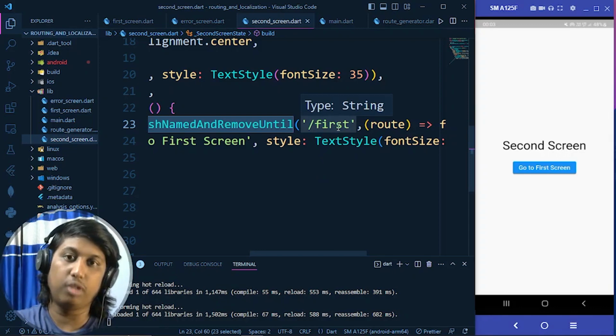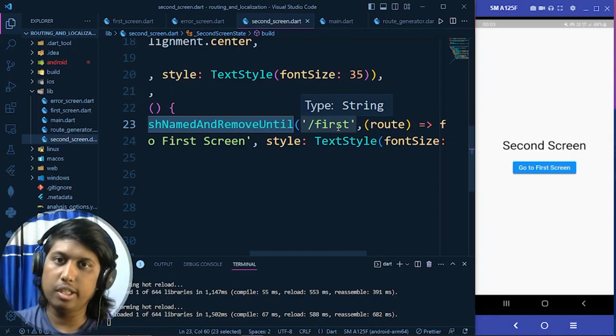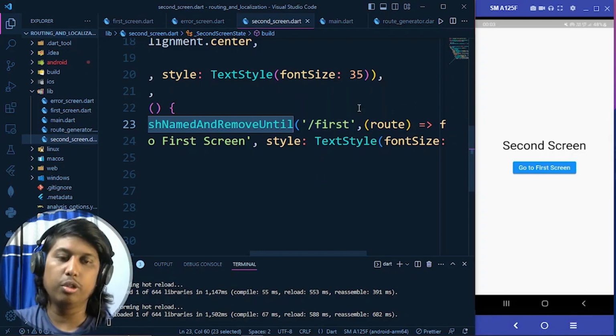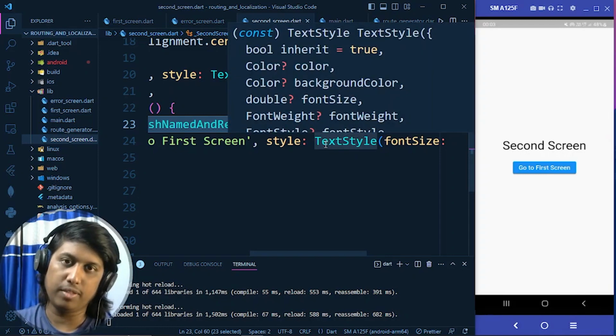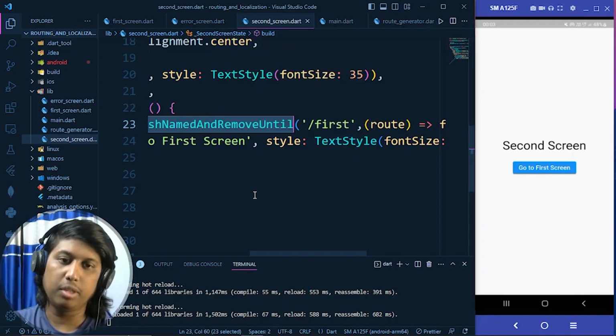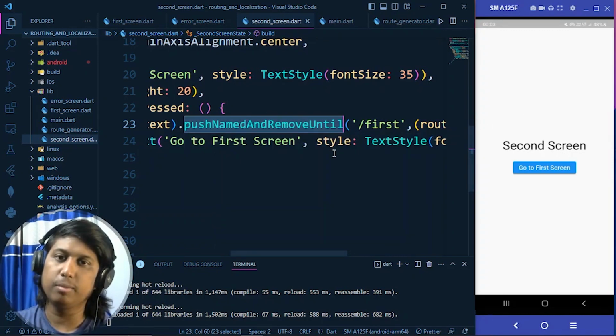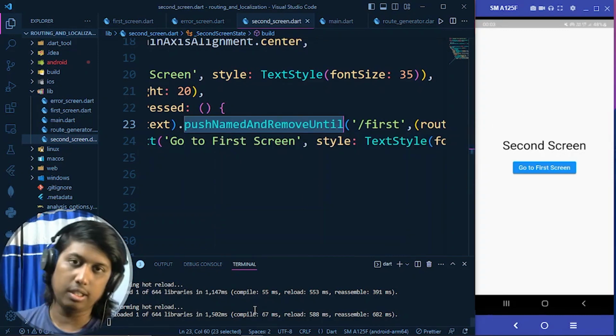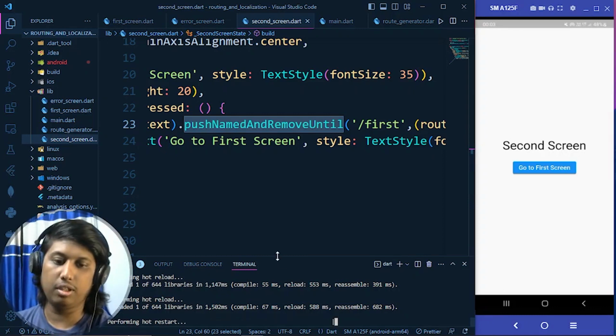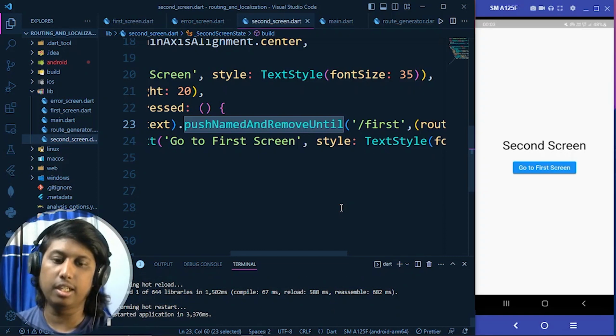So for now, in that considered scenario, that will be the first screen. When we want to get back from the first screen, the black screen will appear because push named and remove until will remove that second screen from the widget stack, as you know from the old video of that series. So if I make a hot restart here, sorry, that will be the hot reload. I mistakenly did the hot restart.